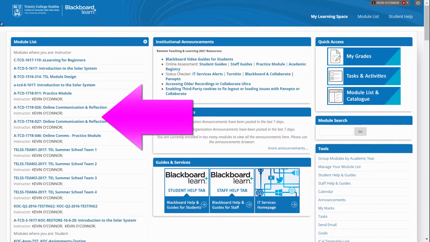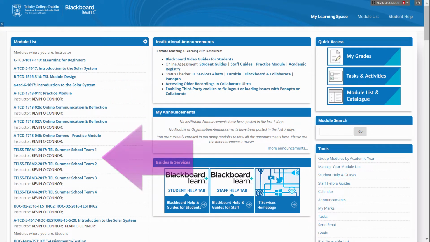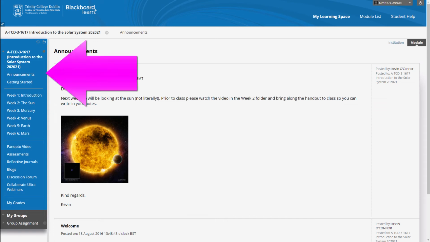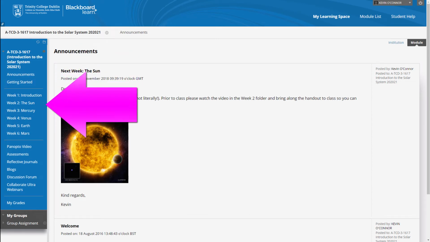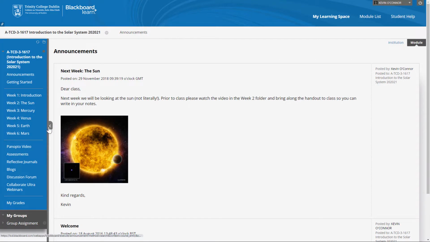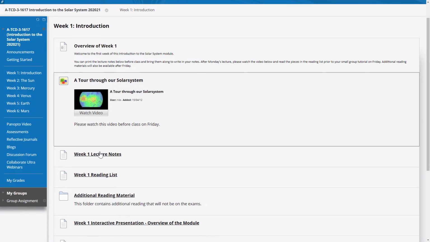Click on a module's name to access it. You can browse module content via the left-hand menu. Click on the edge of the menu to collapse or expand it. Click on the links to files and material within each folder to view content.